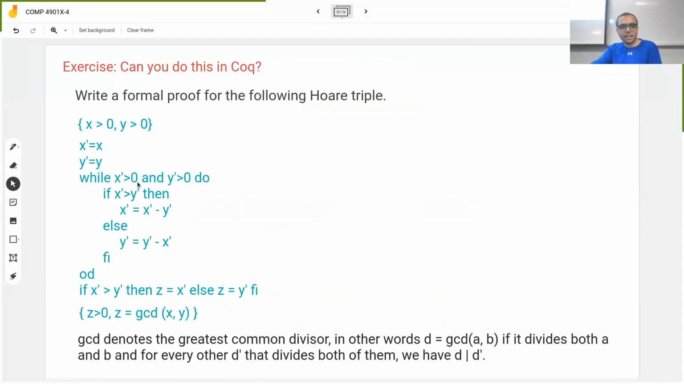And this is basically saying that this is the Euclidean algorithm again. And what this says is that if my x and y are greater than 0, and you can assume they're integers, the Euclidean algorithm works correctly, and it gives us the GCD of the two.